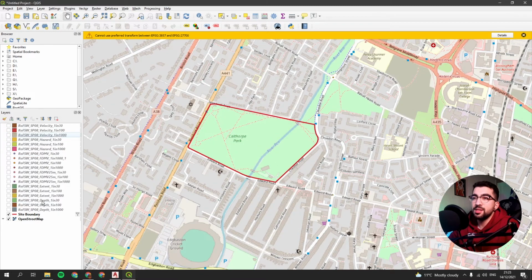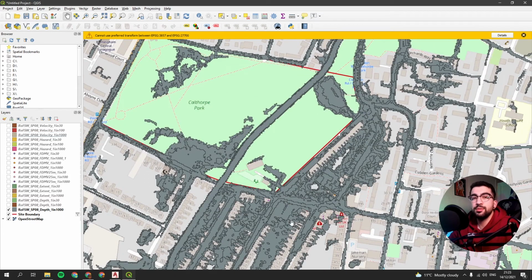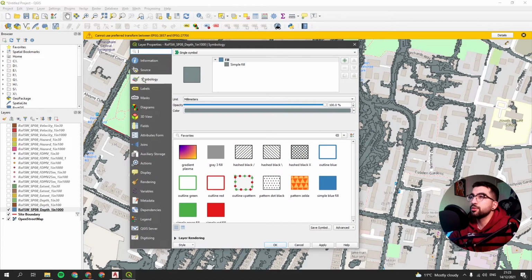Now you can see we have the depth for 1 in 30, 1 in 100, 1 in 1000, same for the extents. So let's do the 1 in 1000. So let's check it, and that's our map. And now what we want to do is interrogate it. Basically the same thing we did in Civils 3D, only it's slightly easier. We double click on it, we go to the symbology.